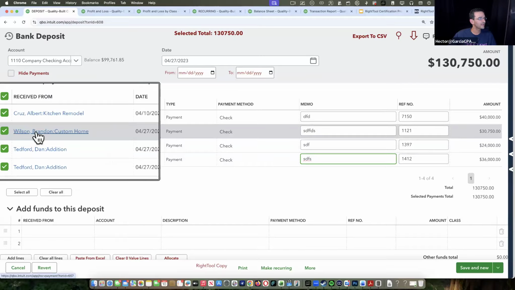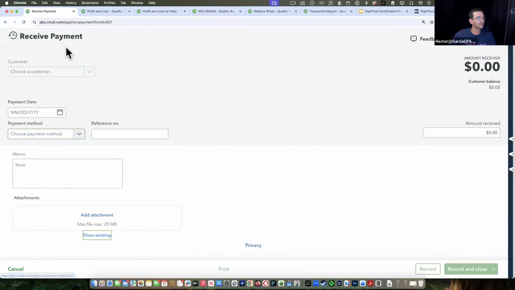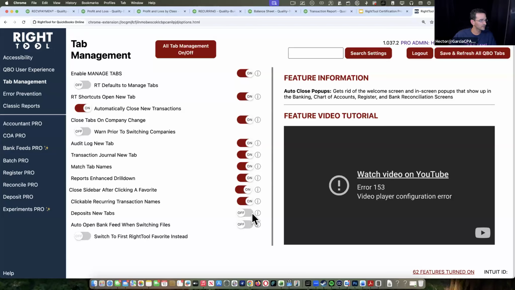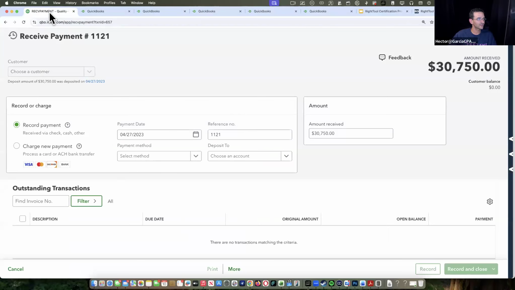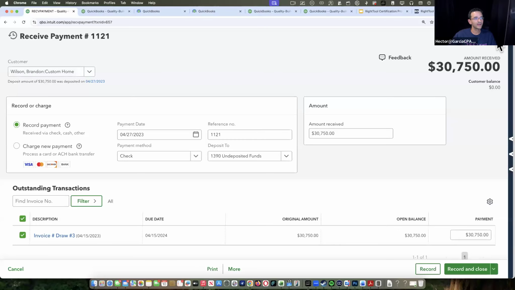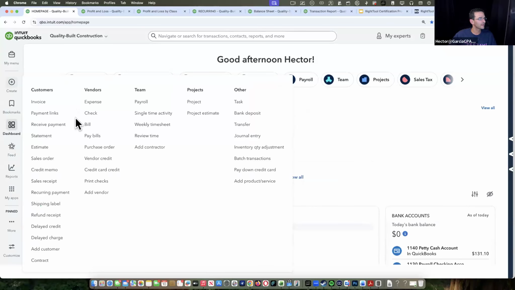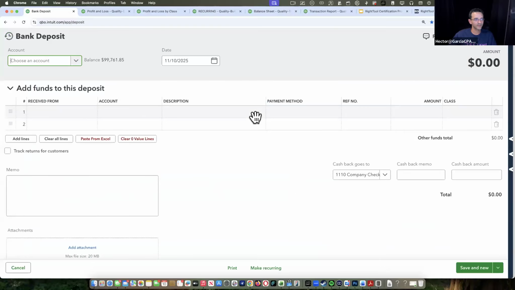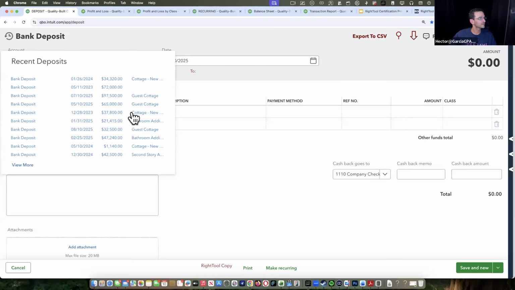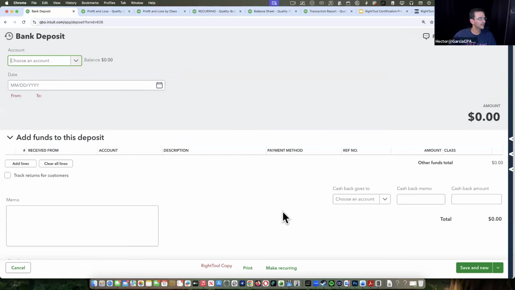So you can click on any of these here and it'll open up that transaction in a new tab. Let me just go make sure that's turned on and then click on save and refresh so we can go back and see that. But that was the idea that you kind of saw, that could be frustrating. You're looking at a deposit. Let's go back into deposit and you click on something and you kind of lose where you were. So let's go back and open the deposit again.